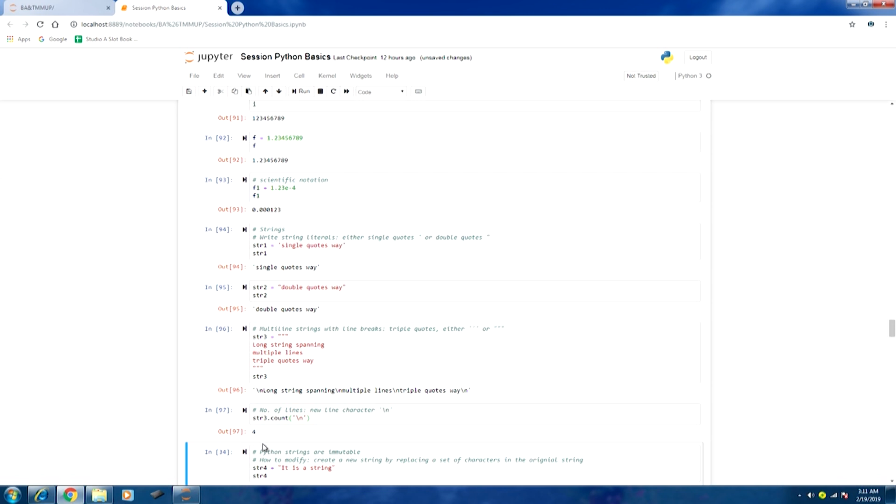So depending on that, using this count, I can further calculate the number of lines that are there, depending on the way I define it. So in this fashion we can count the number of lines also.